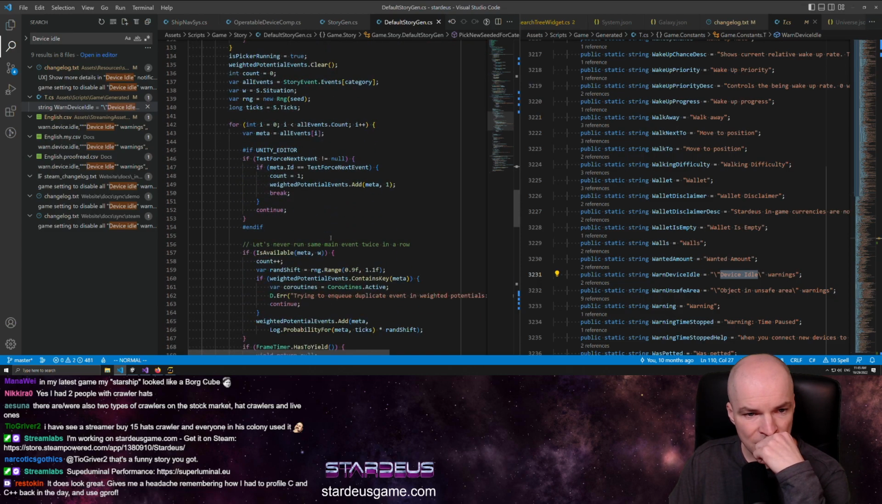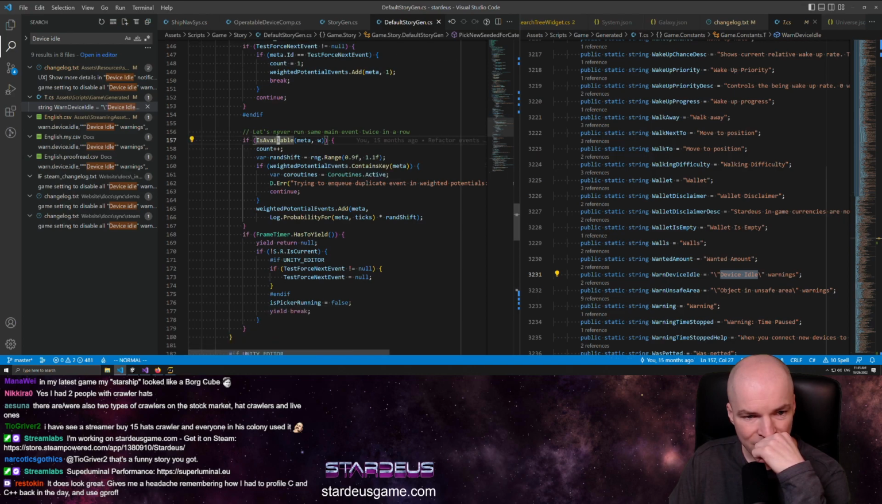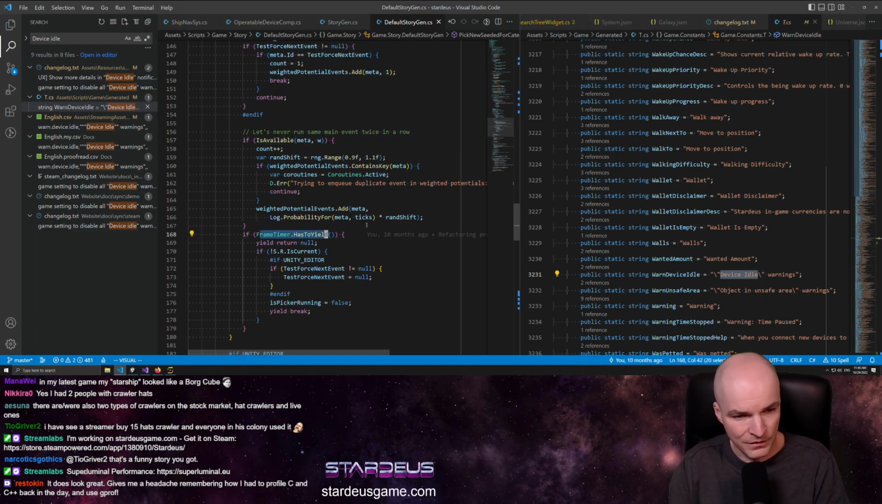There is this for loop. We're going through all the events and we're calling this is available. And after that, we have this frame timer has to yield. I thought that it would be nice to have a... this thing doesn't work well. We have to have some different way to do this because this has to yield.